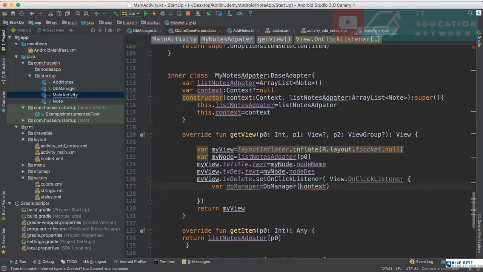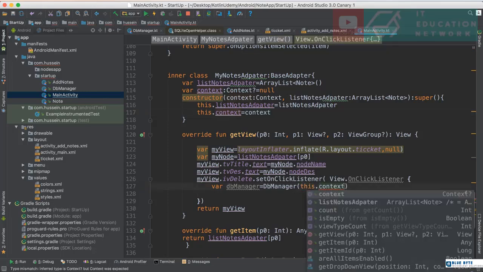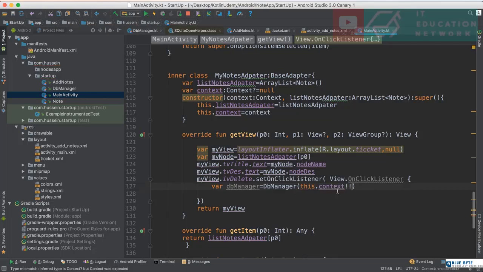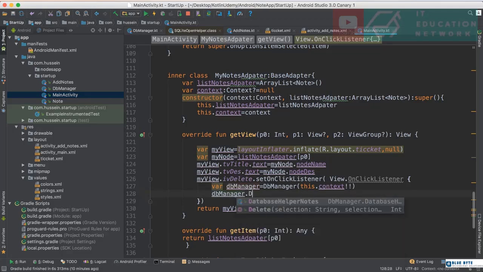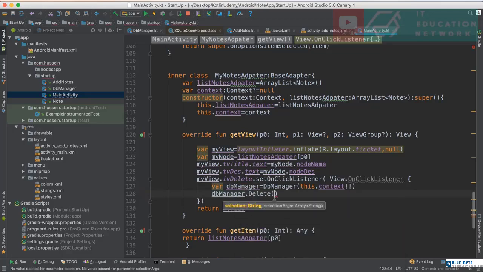Yes, it should be this dot context, but this one, I think its properties have to be read in this way. So then I want to delete. I say, hey, db dot, I want you to delete, but delete takes two arguments. First argument, what we want to delete, then how to delete them. So how is the process for delete?